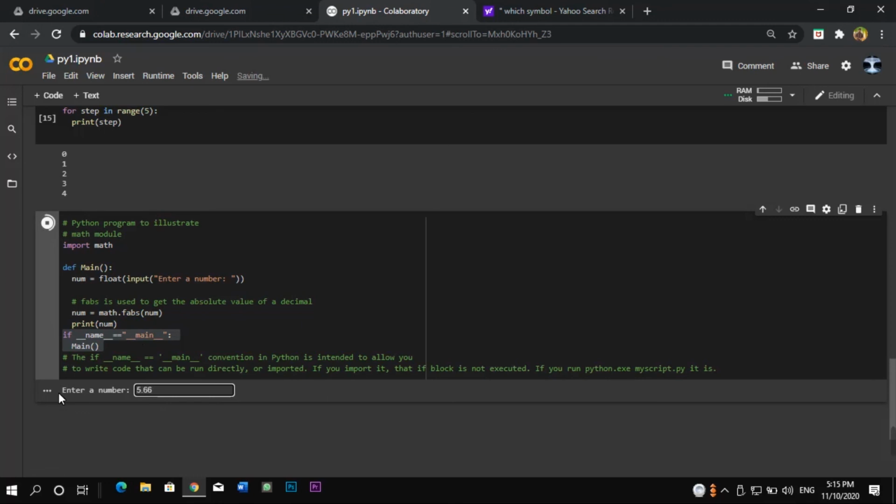So next I have written print num, and I have already explained why we write this type of command. So when I run this, I have to write 5.66. Okay, it will print the exact value of the number.